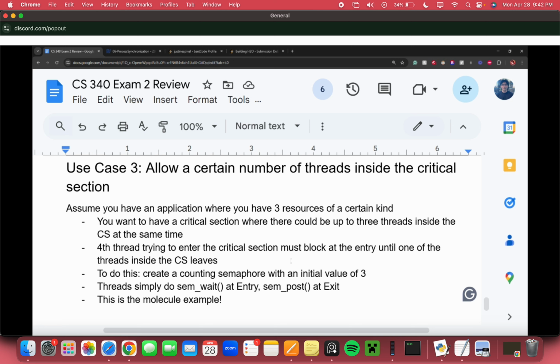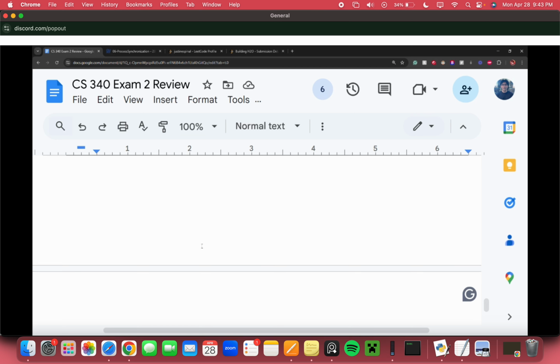the critical section leaves. So to do this, you're going to use a counting semaphore. You would set the initial value to 3, and then you would just continuously wait. You have 3 threads wait on this semaphore until its value becomes 0, and then post once you leave, and that's about it. So that's very similar to the molecule example as well.